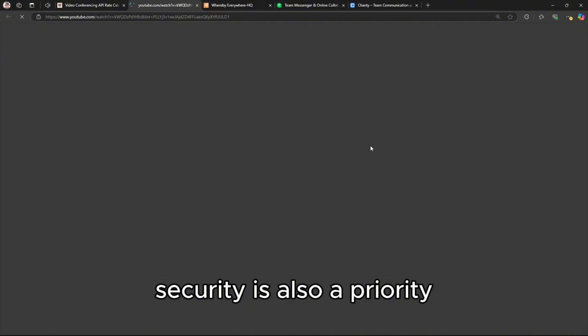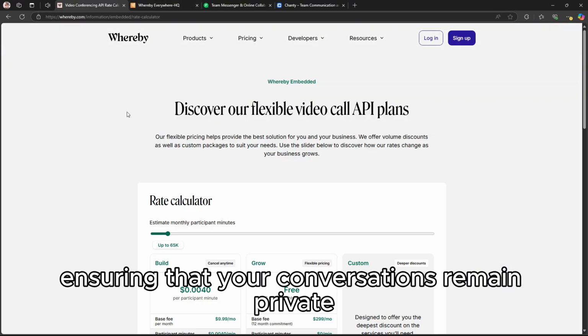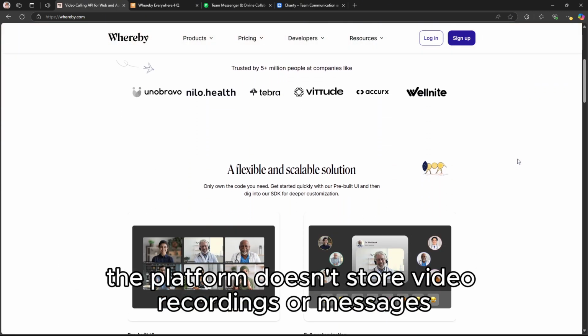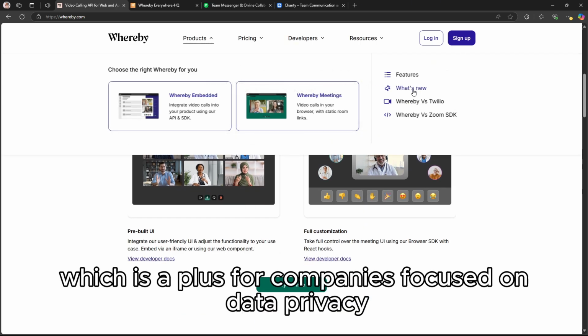Security is also a priority with end-to-end encryption for all meetings, ensuring that your conversations remain private. The platform doesn't store video recordings or messages, which is a plus for companies focused on data privacy.